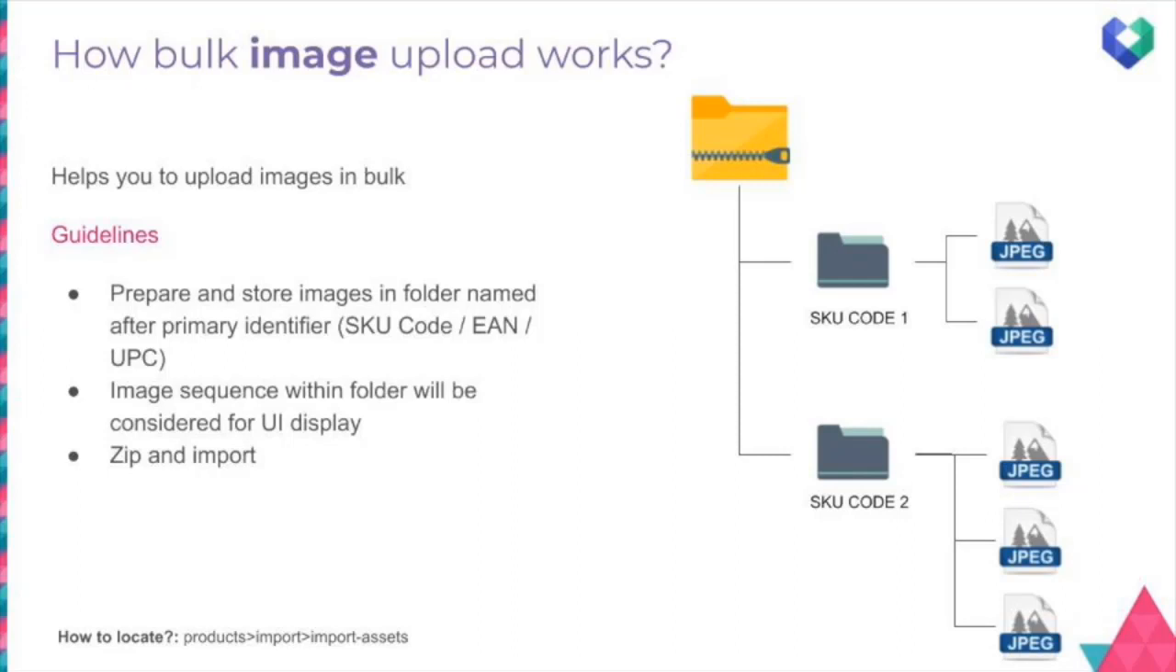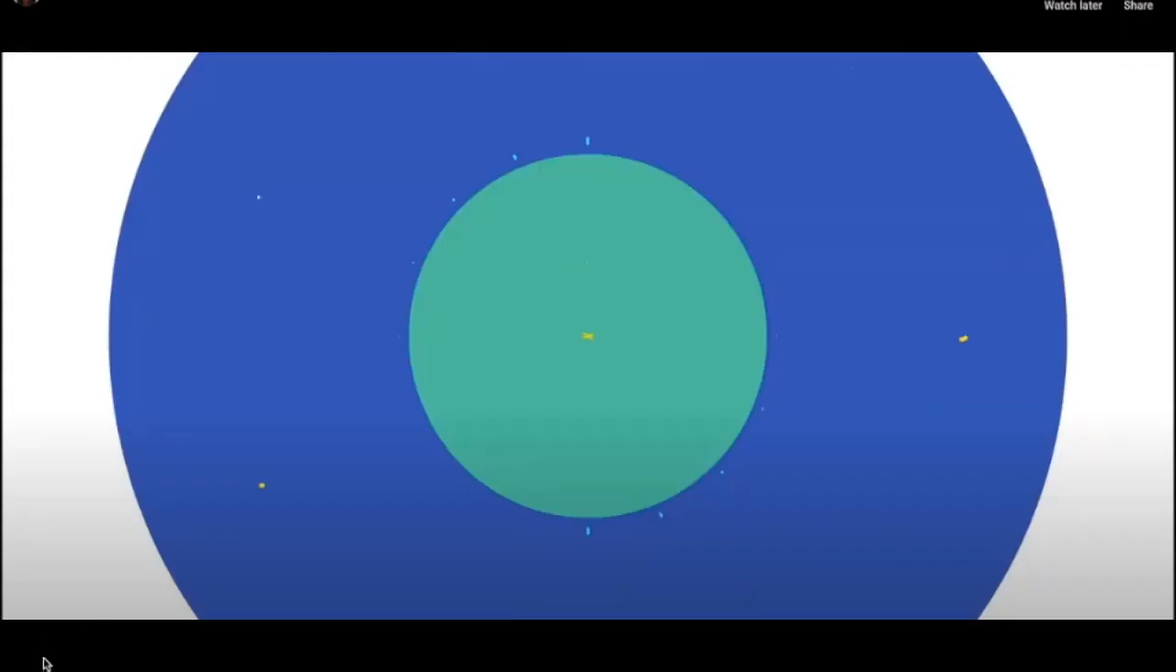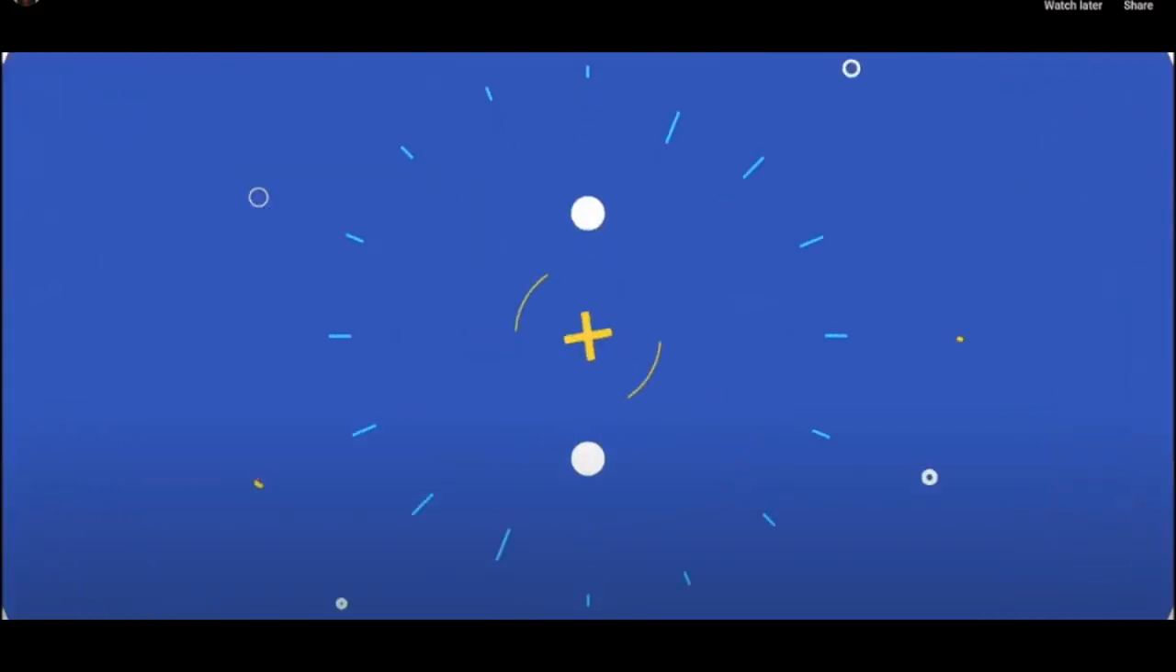You'll create a folder which has the images that you would like to tag to a particular identifier. Also, the image sequence that you put in the folder is how it will be displayed on the website. Just like the preview you saw while creating a single product, while bulk uploading the images you need to make sure the sequence is accurate. Once that is done, you just have to zip the folder. Now let's see the demo of how to create an image folder for bulk uploading the images.